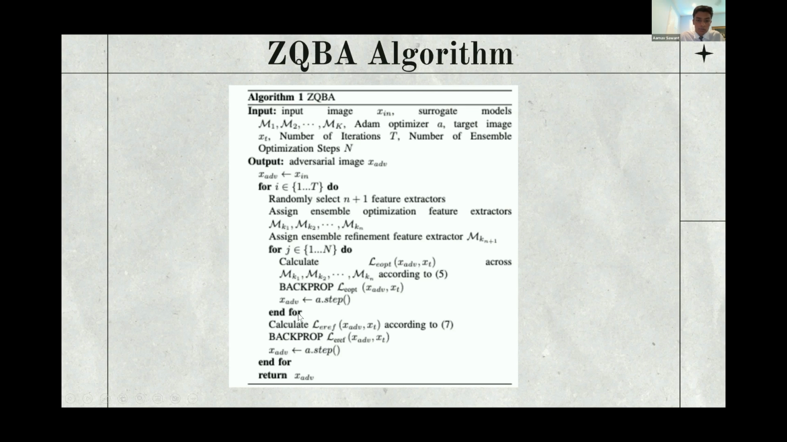Once we break out of this for loop, we will then calculate the loss with the ensemble refinement loss, which is according to that held out model. We'll then backpropagate that to the image, and we'll take another step with Adam. And we continue to do this for T iterations.